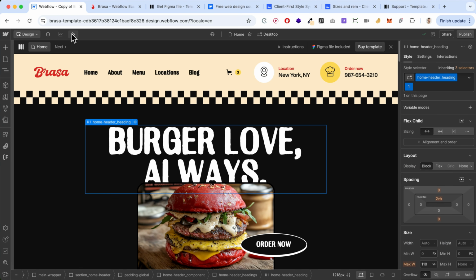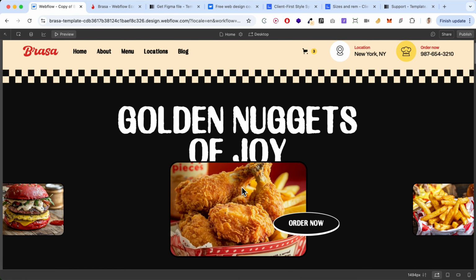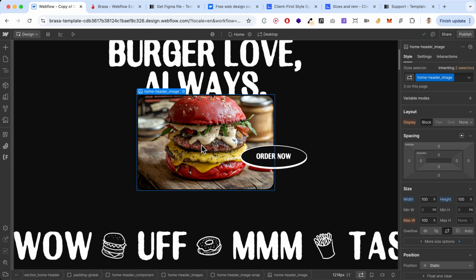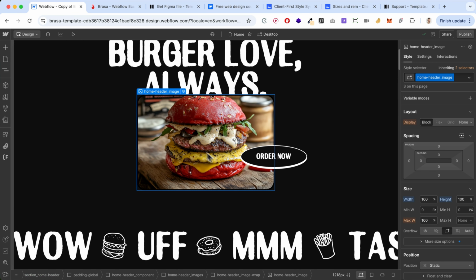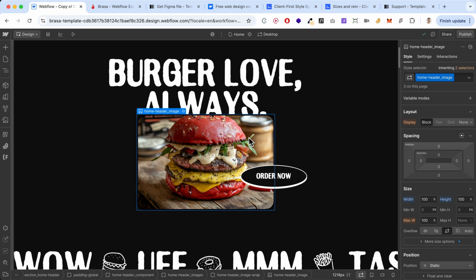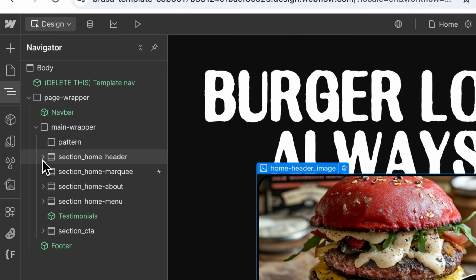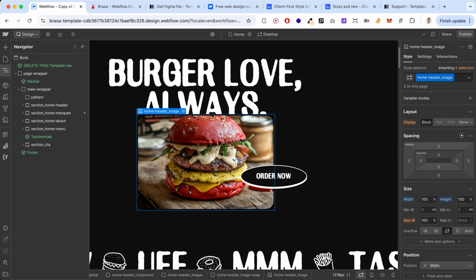But as you can see, we are on the home page, and we have the second image and this third image. And on your screen, you are seeing only the first image, right? So how can you actually select the other images in order to update them? For this, you need to use the Navigator. Basically, the Navigator displays all the elements that are on this page, including, of course, the ones that are not visible.